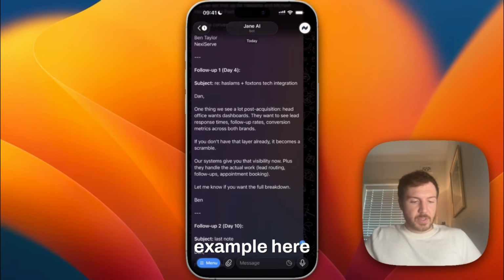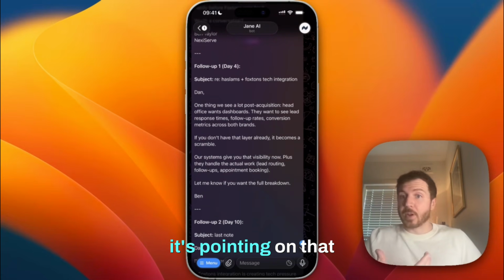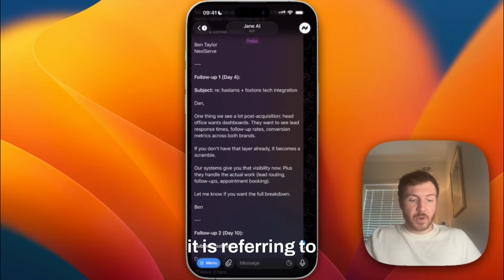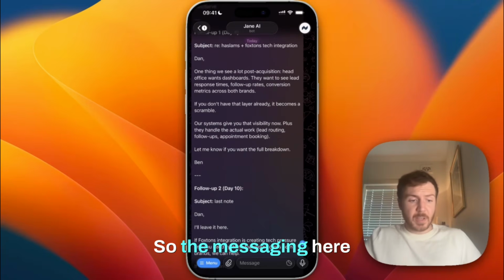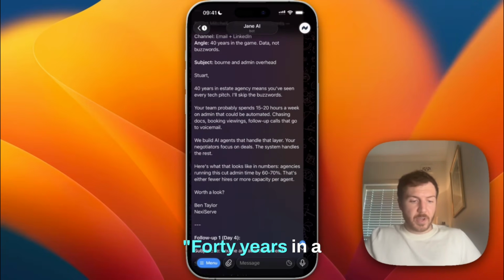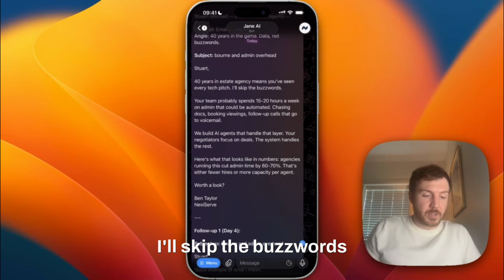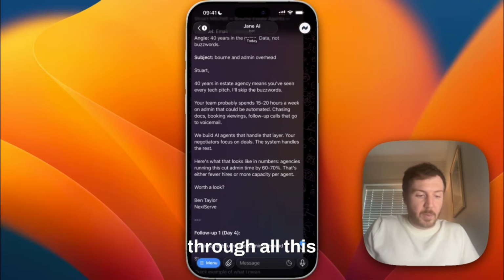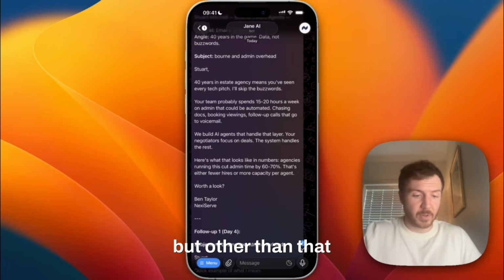And then just another example here. Okay, so that's a follow-up from this first email. And again, it's pointing on that post-acquisition. In this case, it is referring to the importance of having dashboards and looking at consolidating things. So the messaging here is actually not that bad. Let's see another example. So for Stuart, 40 years in a state agency means you've seen every tech pitch. I'll skip the buzzwords. Your team probably spends 15 to 20 hours a week. Okay, I'm not going to read through all this. But again, very personalized, and could probably do with a few corrections, but other than that, looks pretty good.